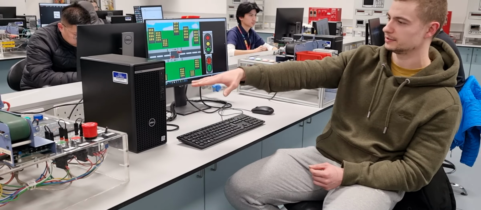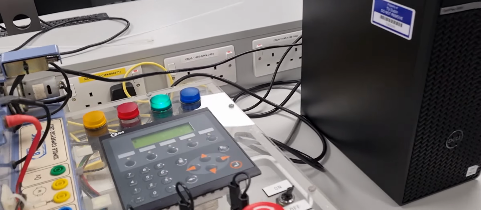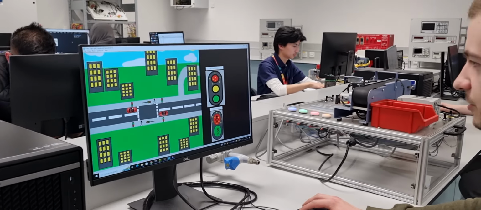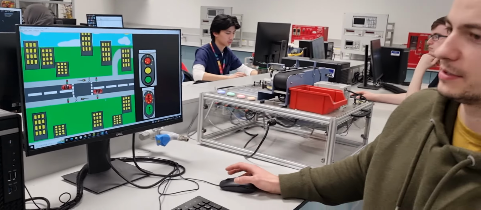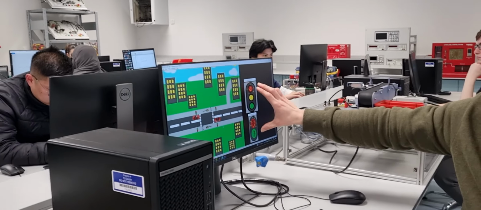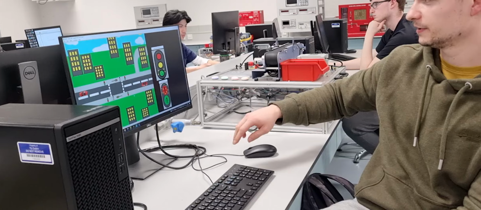So they're both linked together. When the lights on the PLC light up, it repeats it on the screen. It also animates the cars moving and the pedestrians moving when it does happen. So here, as you can see, my PLC is red at the moment, and this is also red. I have the zoomed in versions of the lights to the right, as these would be too small to observe.